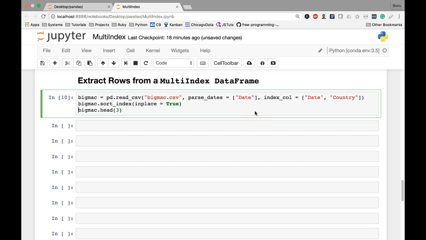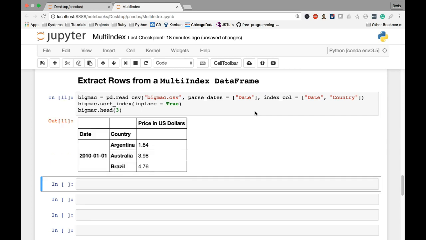All right, in this lesson, we'll talk about how to extract rows from a multi-index data frame. We'll be using the familiar loc and ix methods that we talked about in some previous module, but we'll have to modify our syntax here a little bit to make it functional with our multi-index data frame. So I'll begin by re-executing our code. And here we can see we have a multi-index with date and country as our layers.